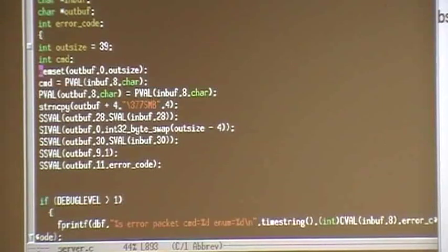And the code looks like this. The out size for this packet is always 39. Why? I didn't know. Put at byte offset 8 the value from the buffer that came in at offset 8. It always seemed to be the same on the input and the output, so I just copied that byte. I didn't know what it meant. Put at offset 28 the value from in buff 28. Put at offset 0 the byte-swapped version of the size minus 4.